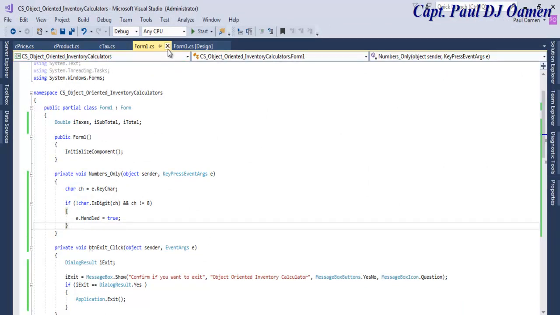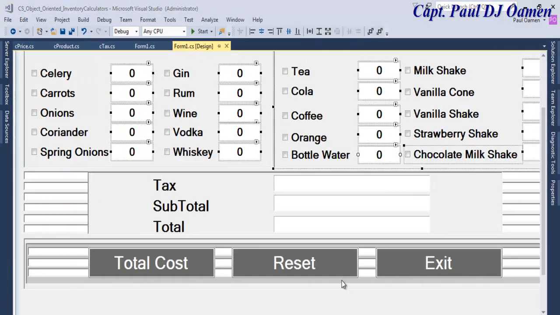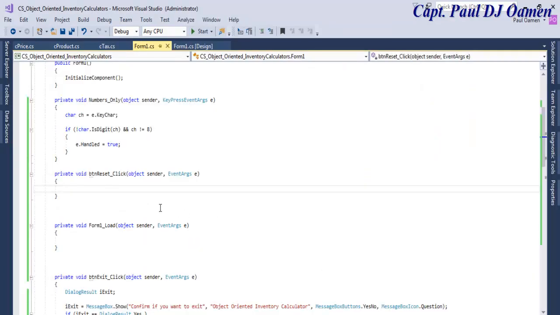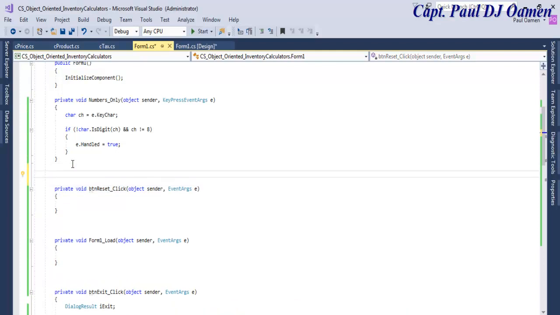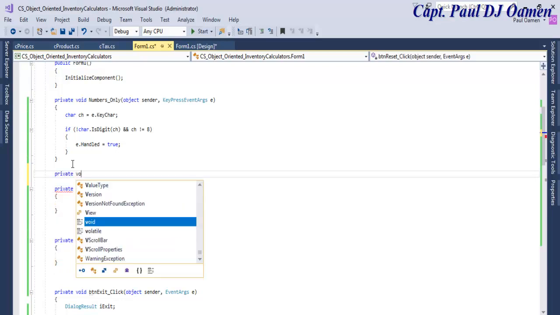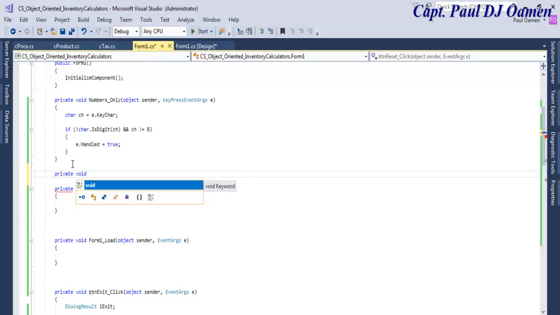Now the next thing I'd like to do is put together some code so that we can reset all of these text boxes and the labels as well. So let's start by double clicking on the reset button, and right above the reset itself, I'm going to create a function there. It's going to be a private void function, and let's give it a name. I'm going to call it reset text box.